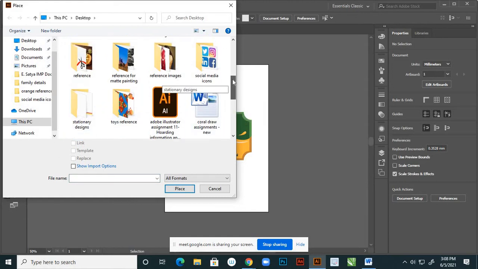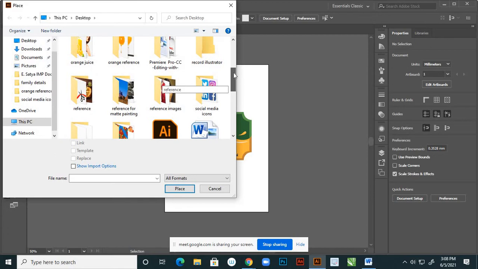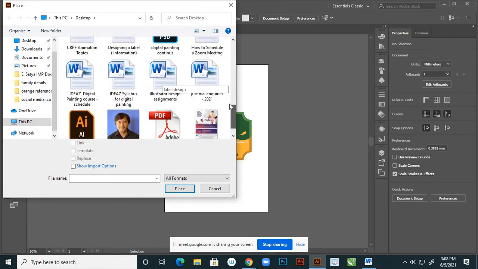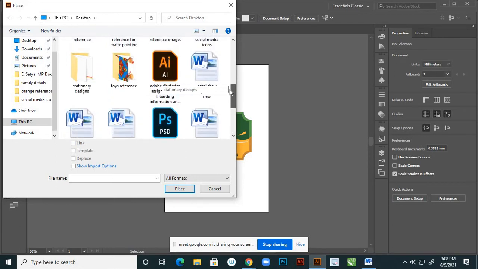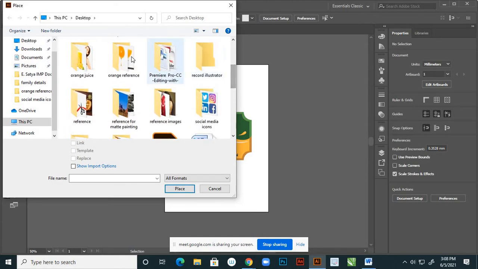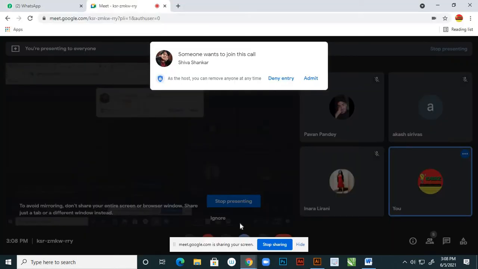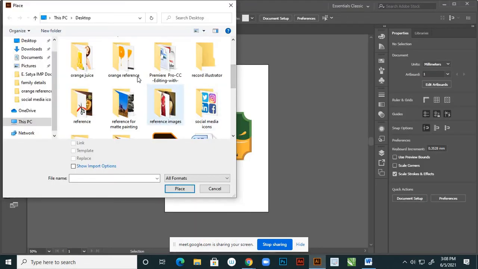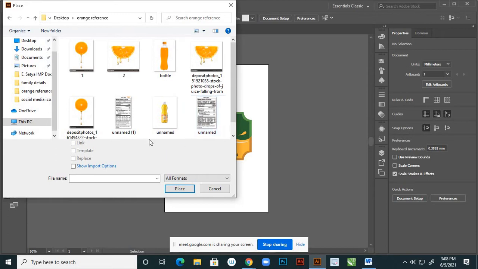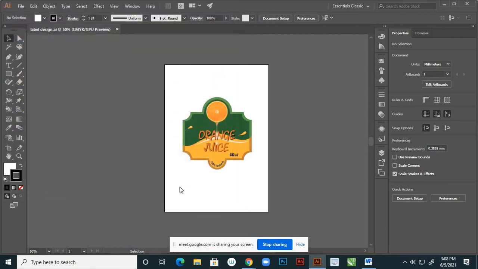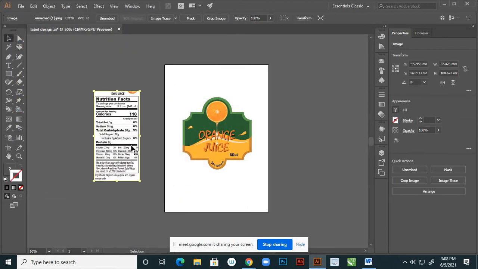Storage, stationery, reference images, social media, toy reference for matte painting, reference images, orange references. From orange references, suppose this is right, so I'm taking this one. So I place it, yeah, I place this one, right?